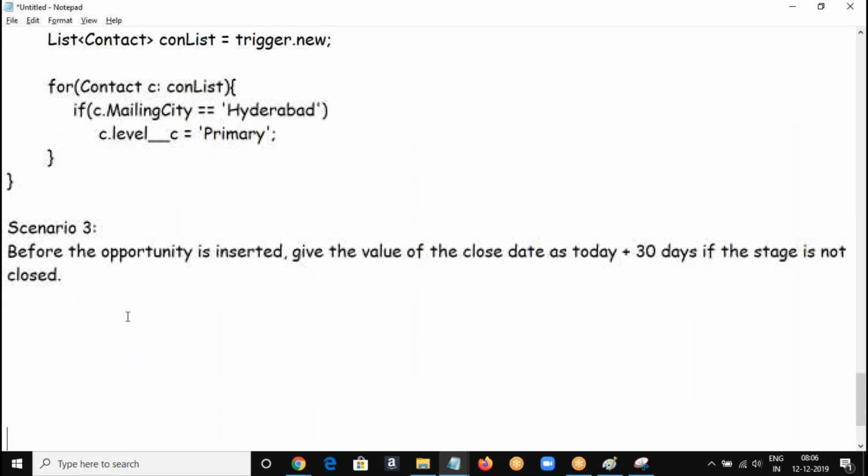So what is the requirement here? Before the opportunity is inserted, check if the stage is not closed. If the stage is not closed, then make the close date 30 days from today. It means when you try to insert, from the current date, 30 days is going to be the close date. The opportunity needs to be closed in the next 30 days if it is an open opportunity.